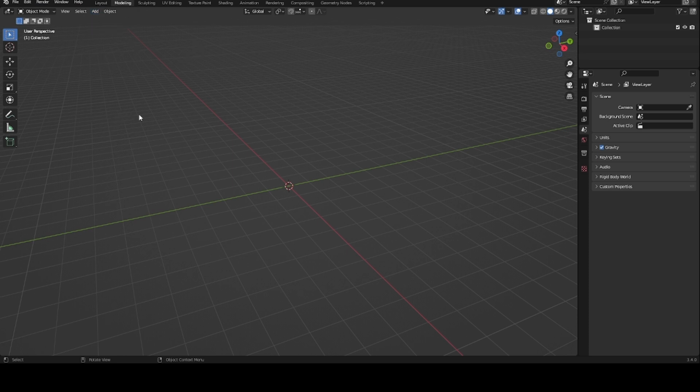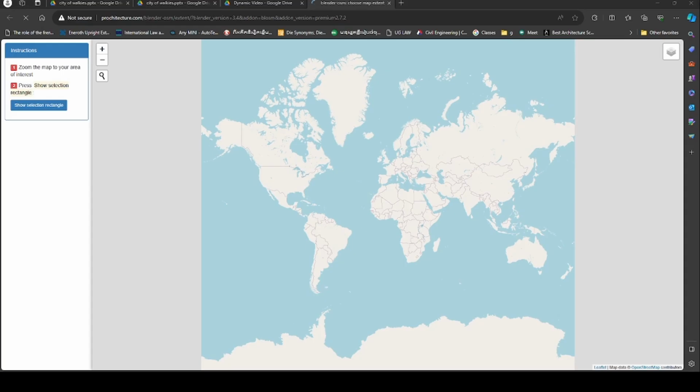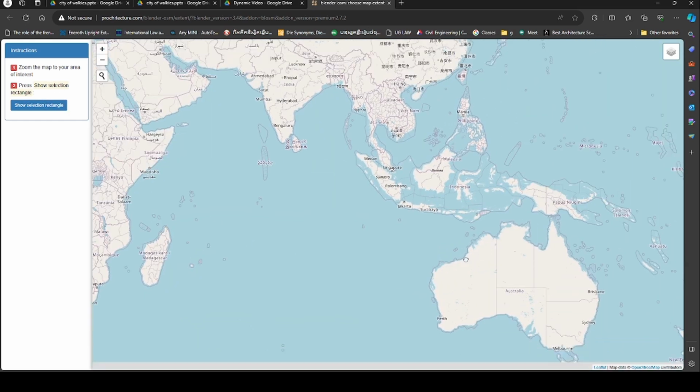So we'll go to preferences. After we're done, we go back and click on the right here. You will see the add-on that you recently installed. It's called Blosm, BLOSM. Here you can see the coordinates that you copy from Google and paste here to make a map. Here you will see how I do it.